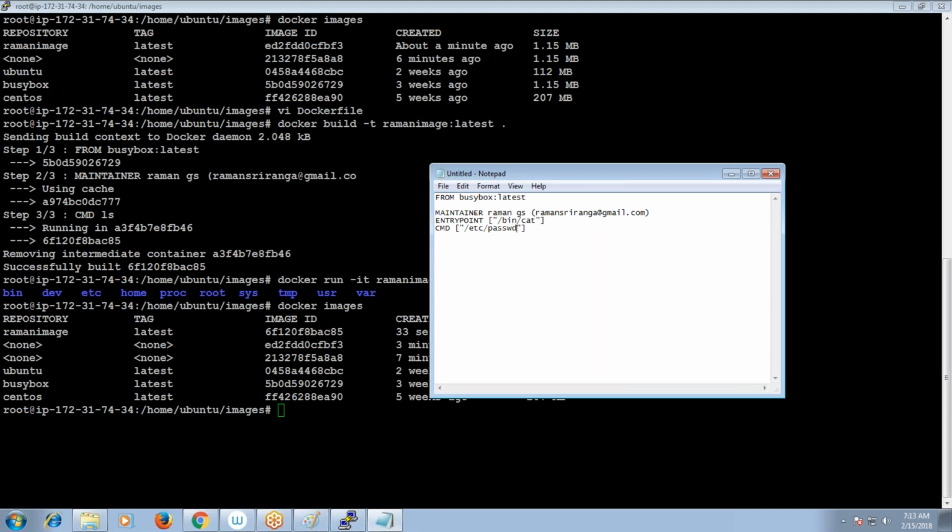/etc/passwd is my file. By means of the entry point, we are instructing it to move into a particular folder and execute the cat command, and the command specifies /etc/passwd as the argument to this entry point. The entry point will move into the bin folder and issue the command cat /etc/passwd.